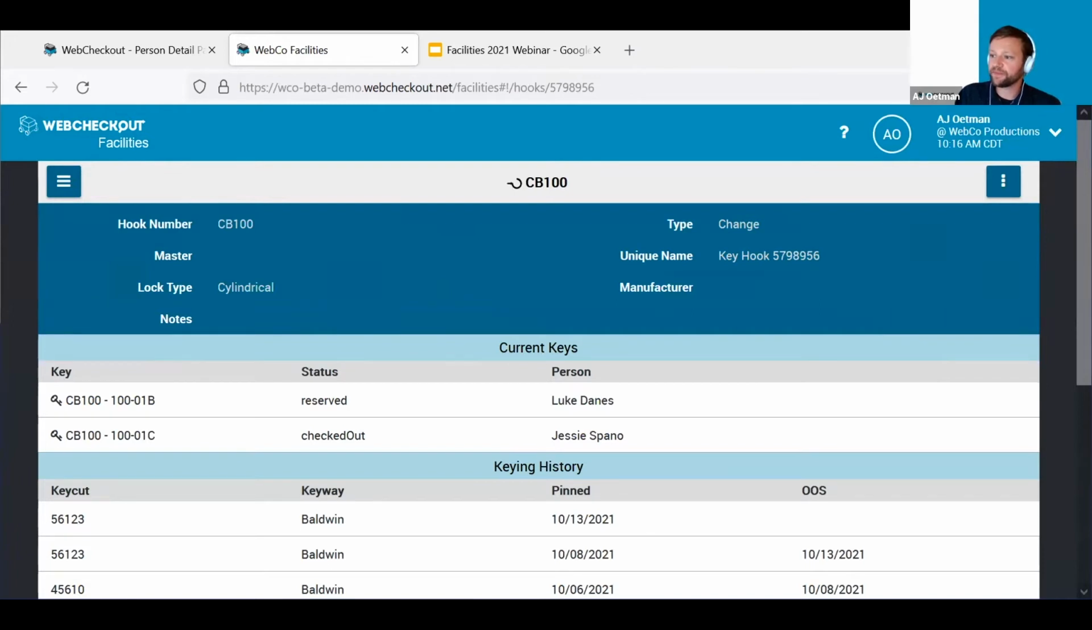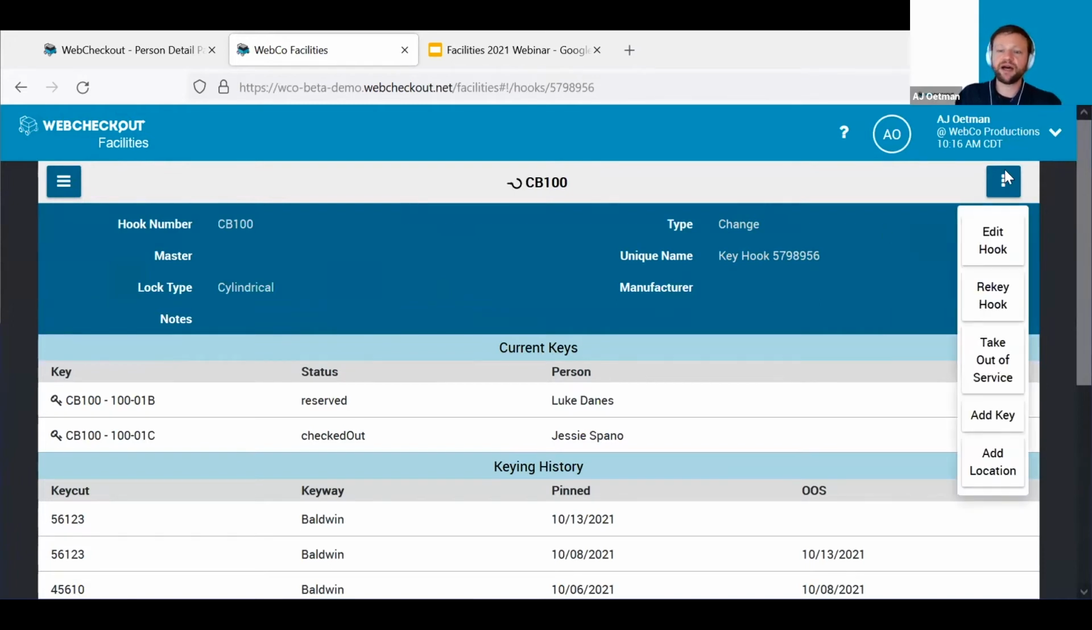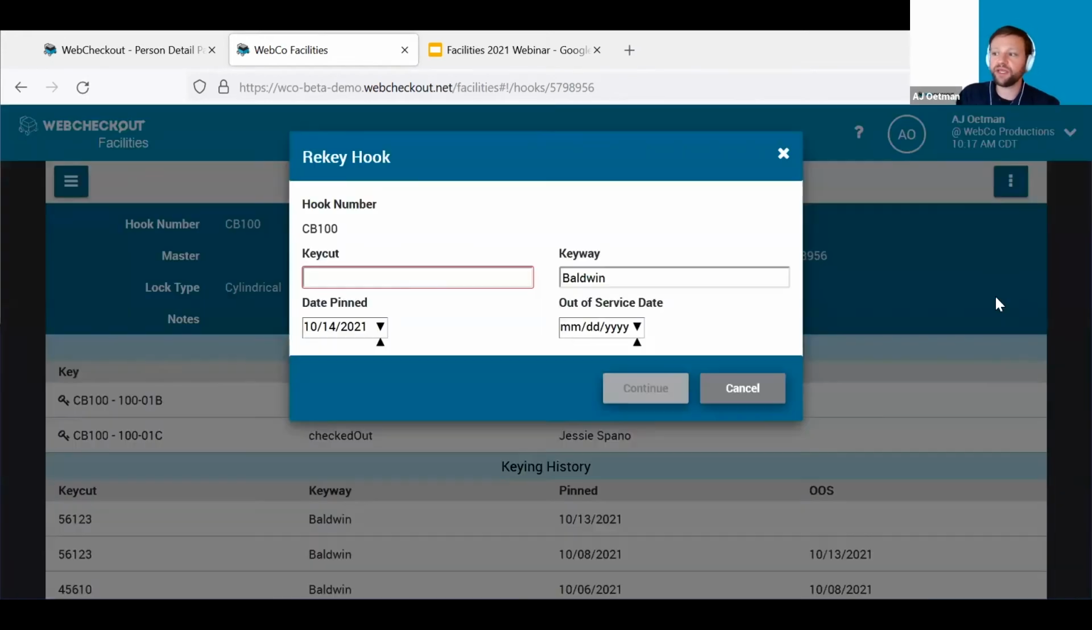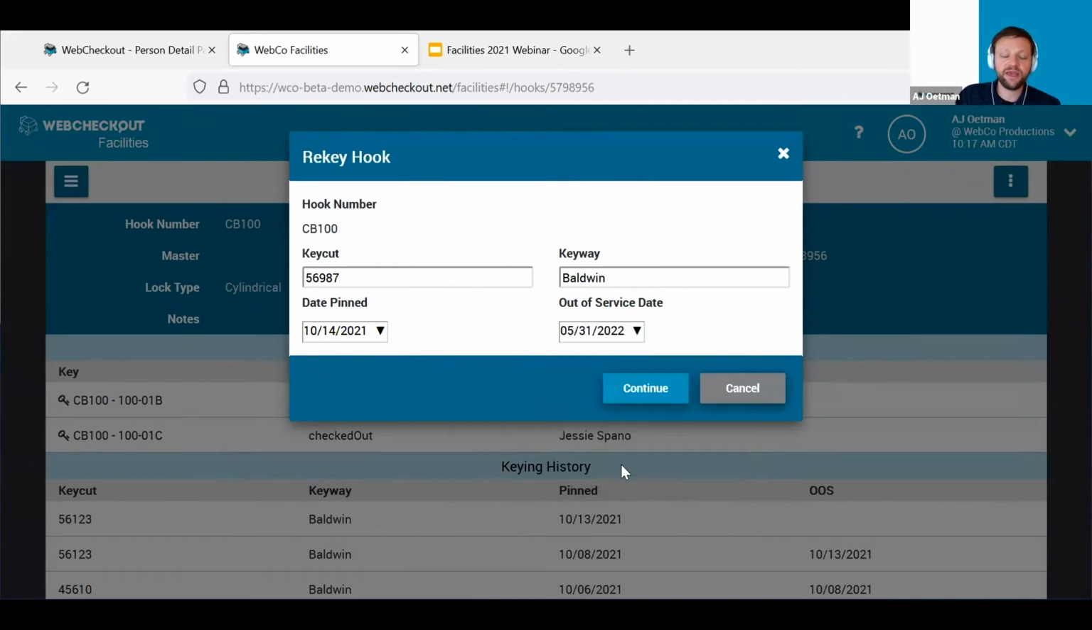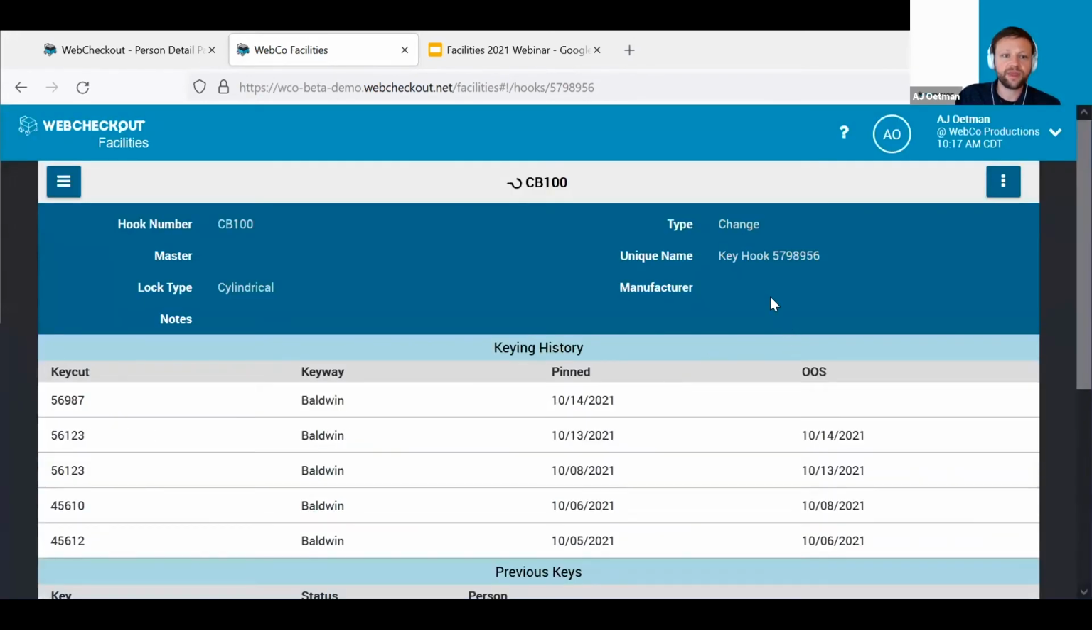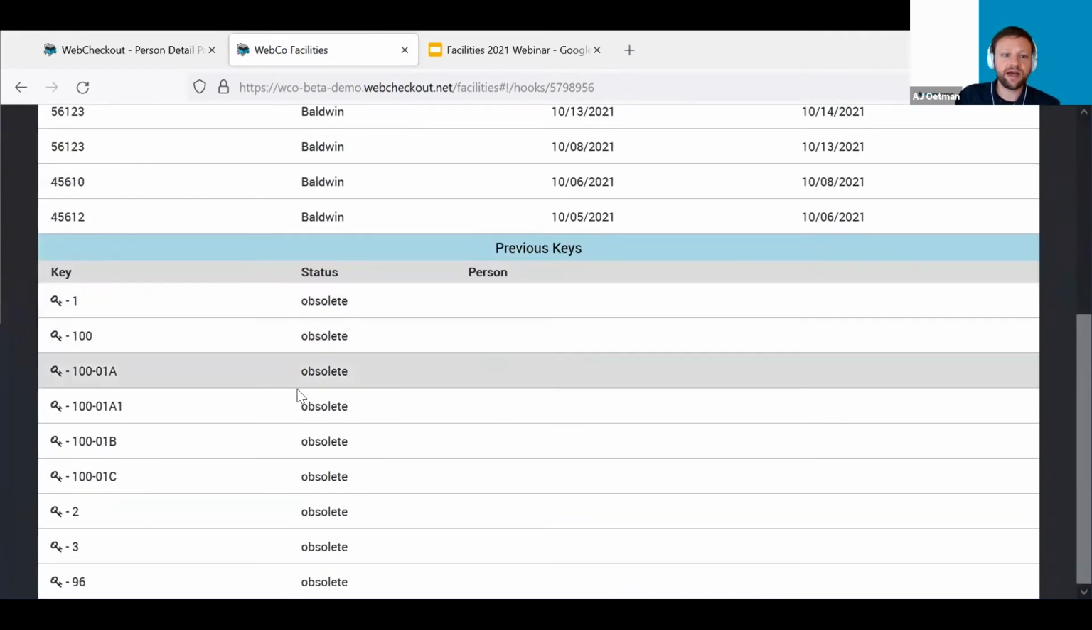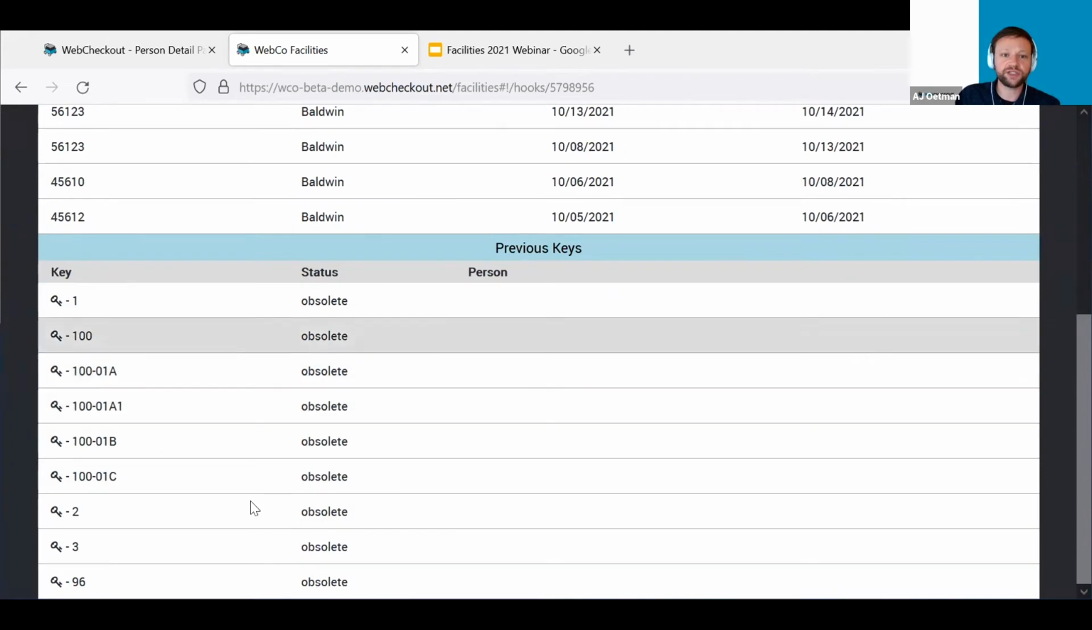Now I'm going to select the three dots in the top right-hand corner, and I'm going to hit rekey hook. It's going to ask for a new key cut. So I'll enter that now. And I'm going to ensure that the date is here. For the out of service date, I'm going to move this to the end of next year because our school has a policy of recutting everything at the end of the school year. I'll hit continue. Now notice if I scroll down, those old keys all change to obsolete.